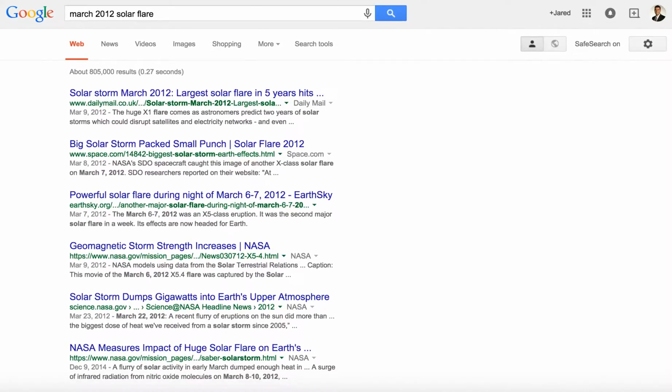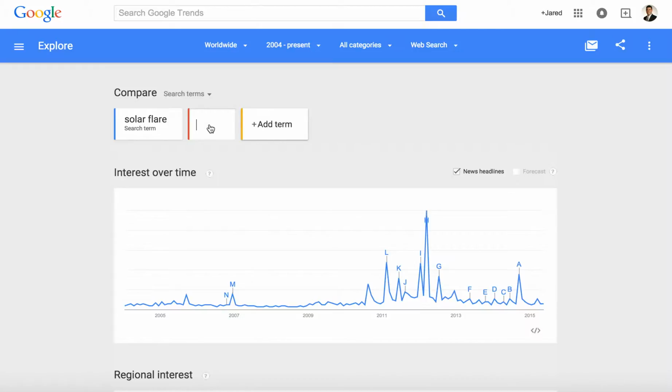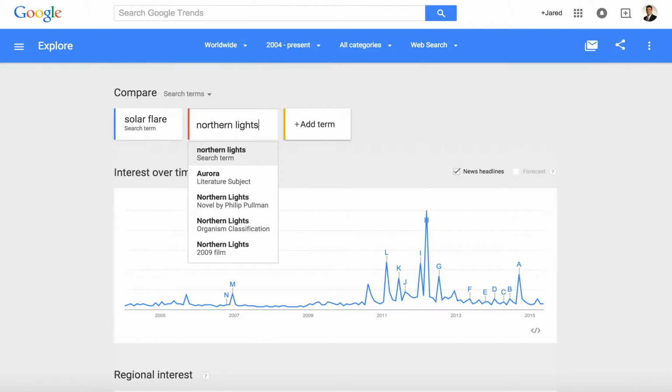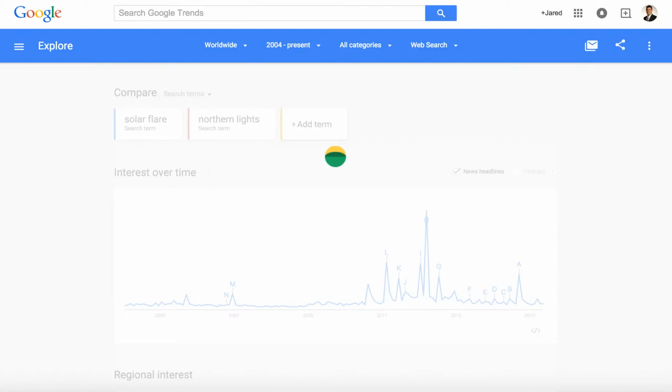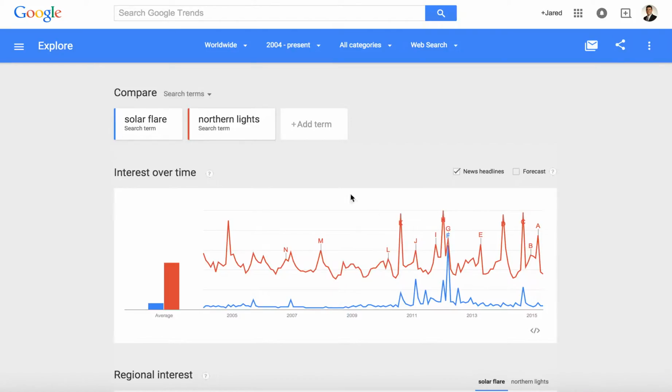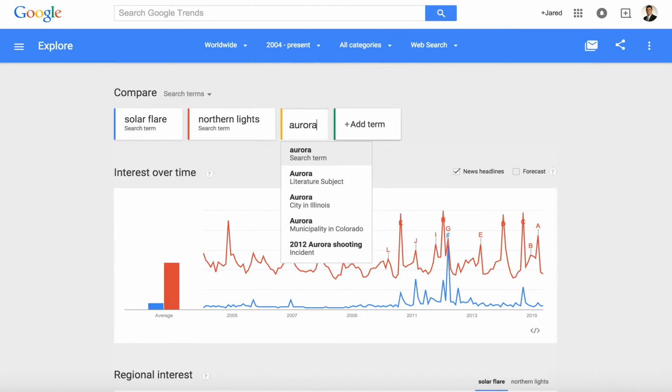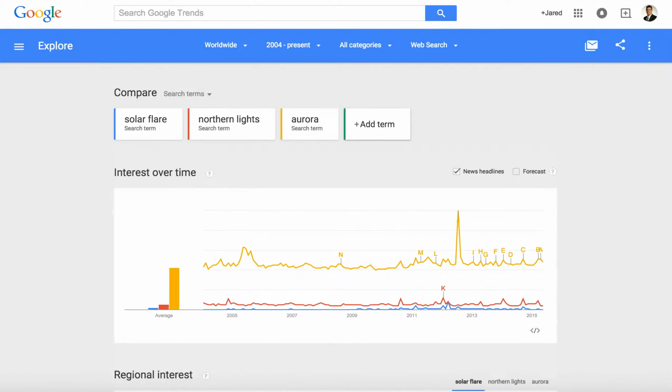But what you may want to ask your students to do is identify what other things tend to follow or to correlate with the incident of a solar flare. Well, we know that the northern lights, the aurora, also has an impact. Take a look at that. As we see the northern lights search, we see it matches quite well with many of the peaks. If I search for aurora, we may find the same type of thing.